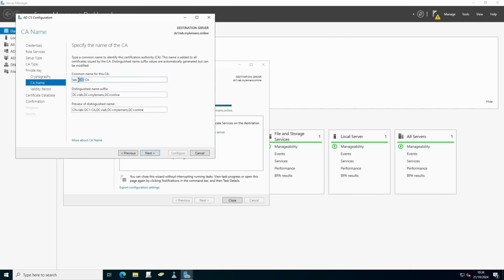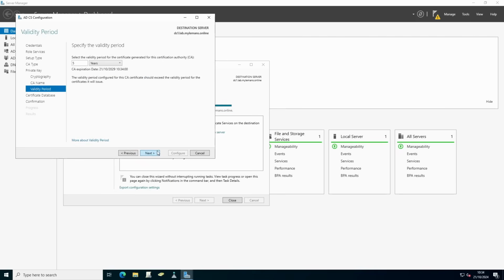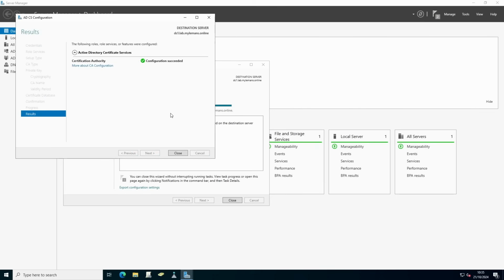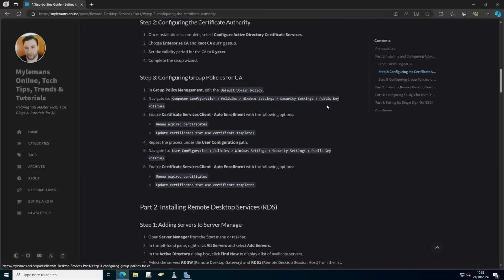I like to adjust this to my domain name, CA, set it to 5 years. That's it. Easy, right? Next, we will continue by configuring our group policies for our certificate authority.